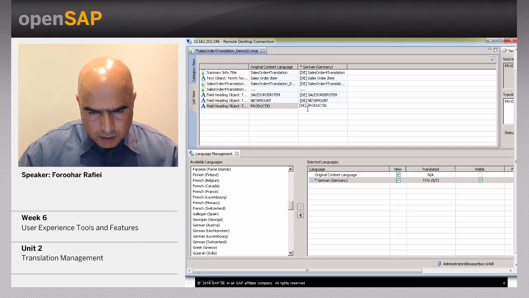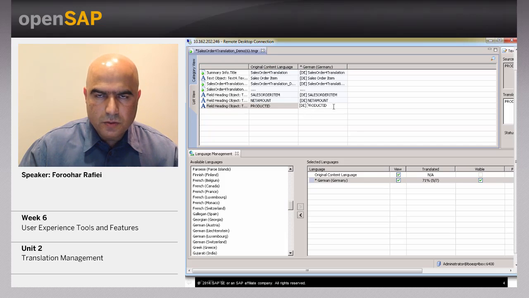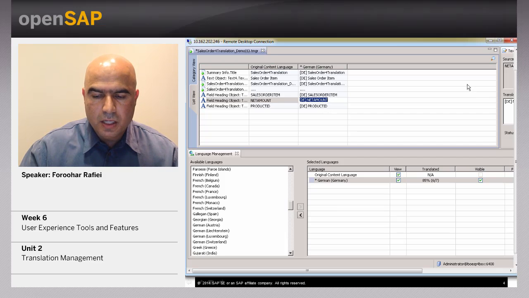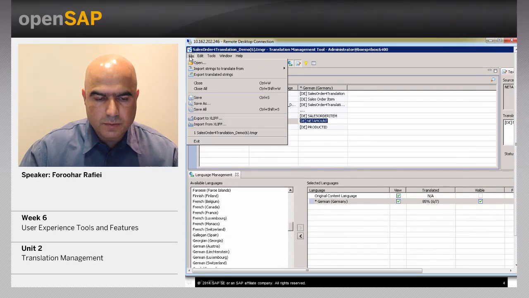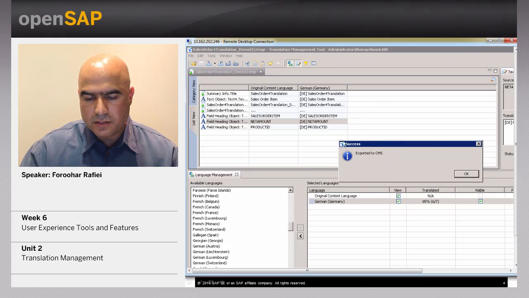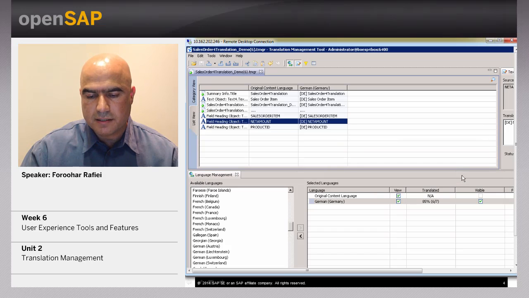So here's one thing that I need to point out to you when you're using this tool. When you're in the last row of translation, or any row, until you exit that row, the translation has not happened. It's not effective in the tool. So when you export it back, if I didn't exit this row, that translation will not be exported back to CMS. So now that I have translated everything here, I'm going to go and export it back. So export the translated strings, and you see I get the success exported to CMS.